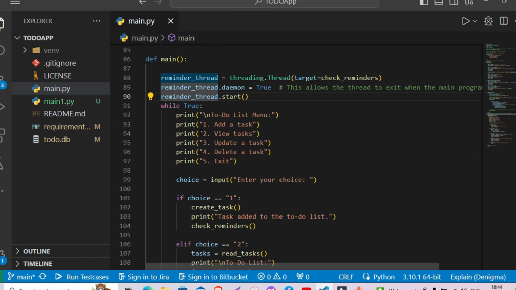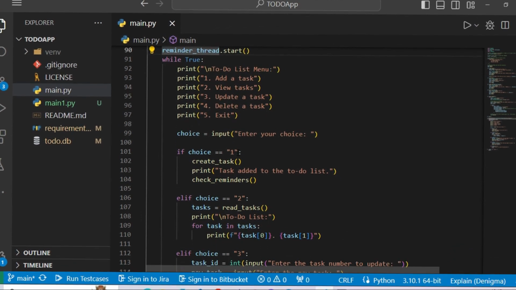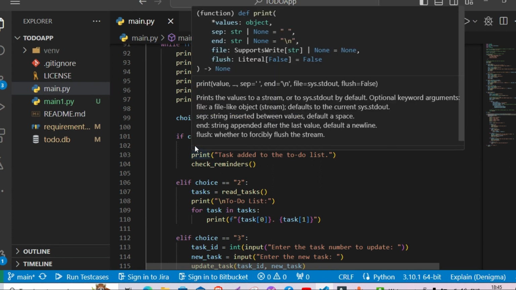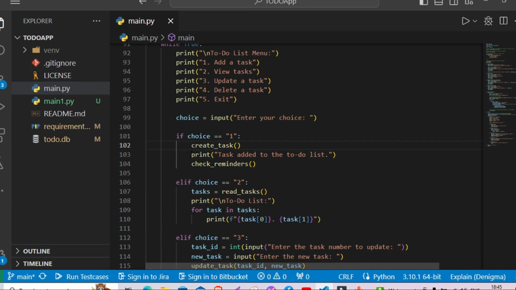If you want to add a task, view a task, or update a task, it is the same thing. If you select option one, it will first create a task, print that the task is added to the to-do list, and then call the check reminder.